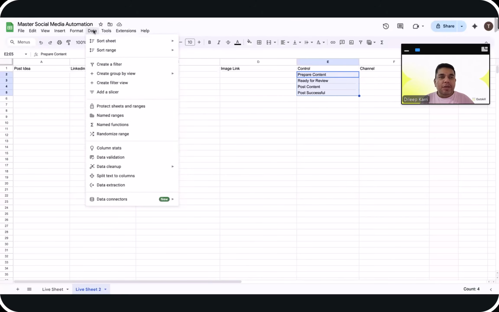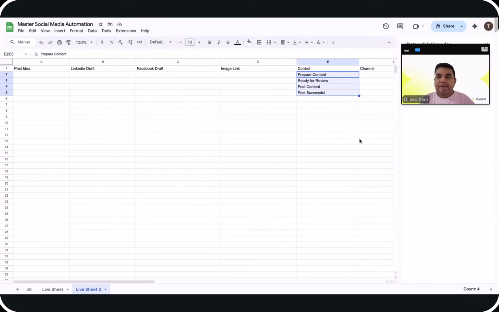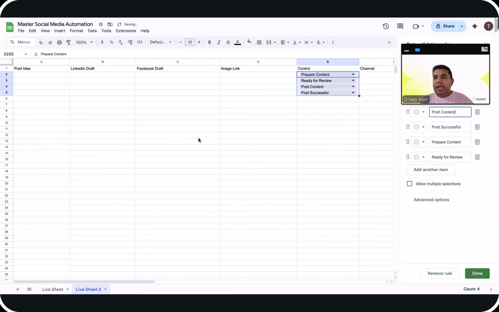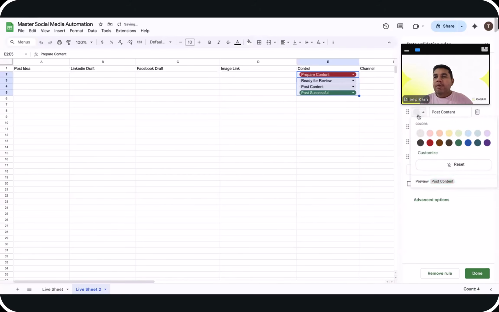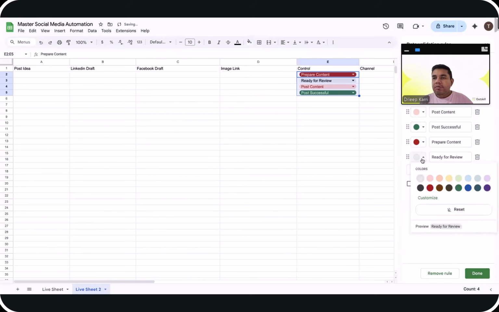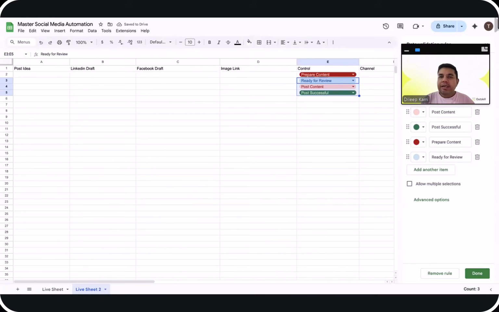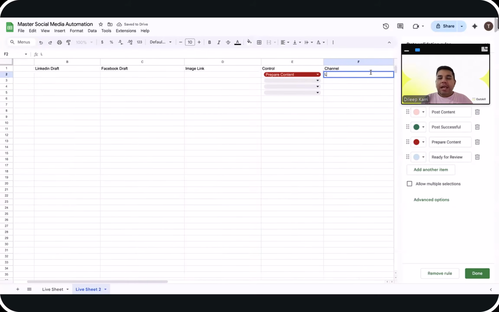For that, I'll go to data, data validation, add rule. For prepare content, I'll put maroon. Post successful, I'll say green. Then post content pink. Ready for review will be blue. I have done this, and I can remove the rest of the ones. For channel, I can use any channel. For now, I'm going to work only on LinkedIn. Later, I will extend it to other channels also.